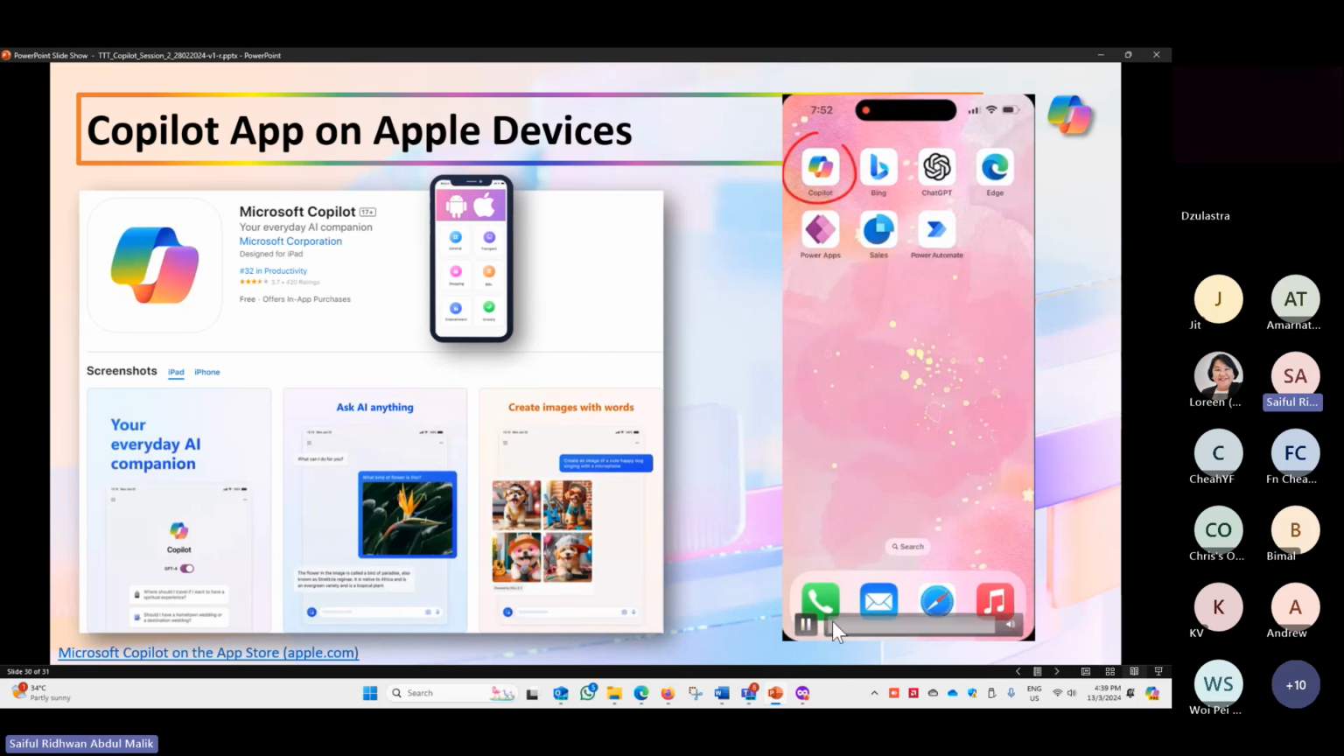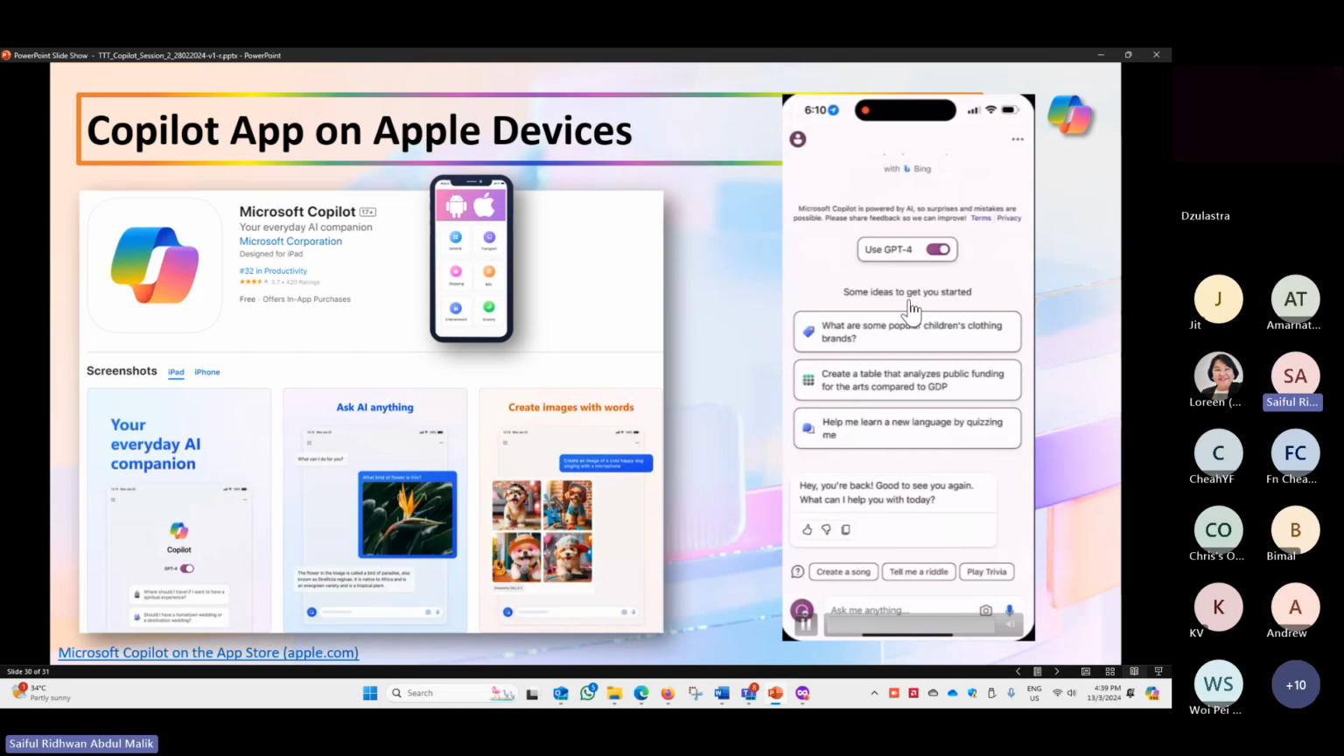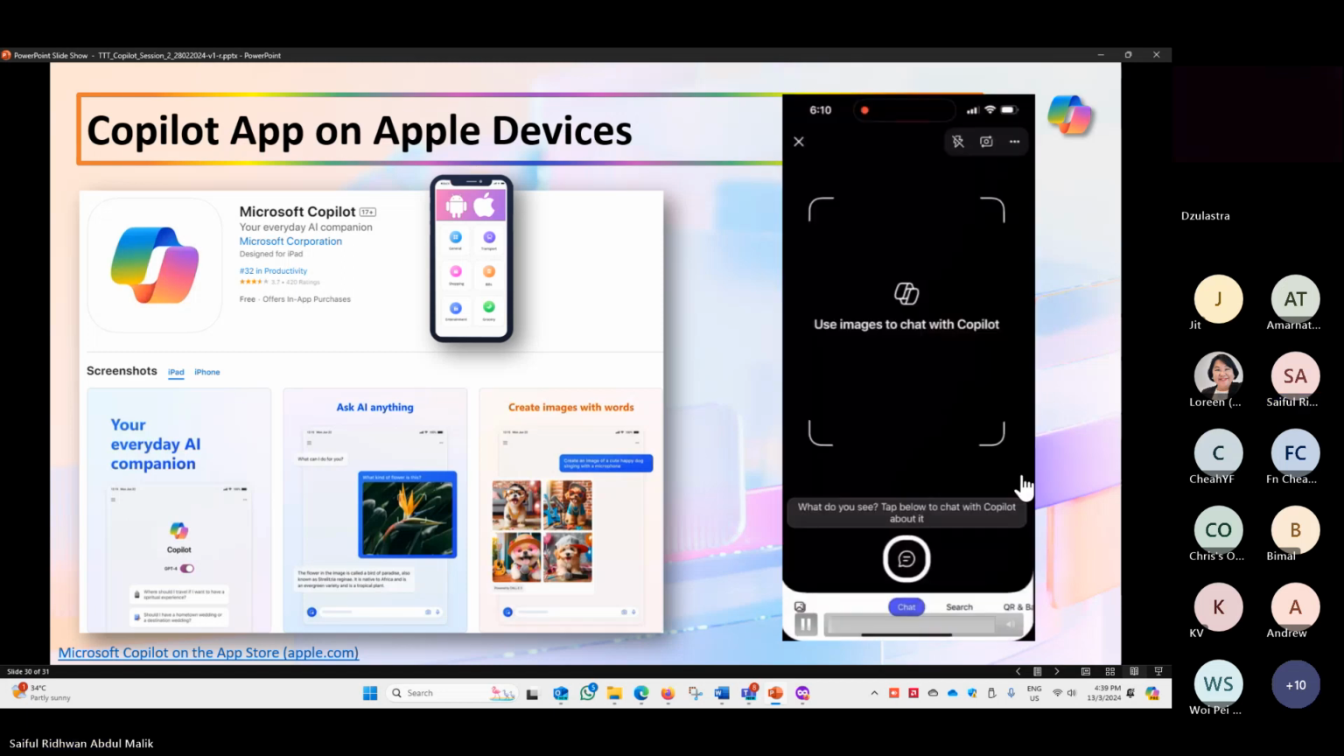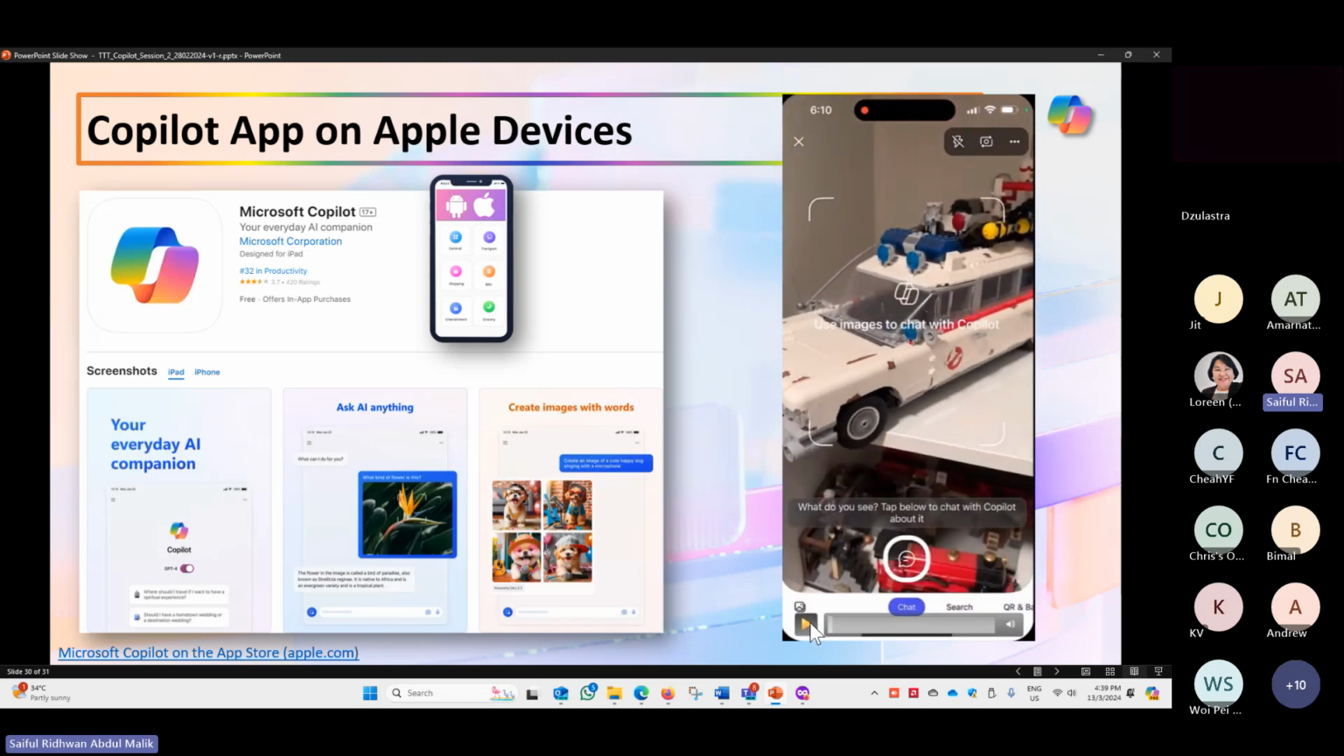So you can open the Copilot icon. The interface is the same, similar. So in this demo, we want to identify a certain object. With your phone, you have the convenience of the camera, the microphone, and everything inside the phone. So sometimes it's much easier to use Copilot through your phone.